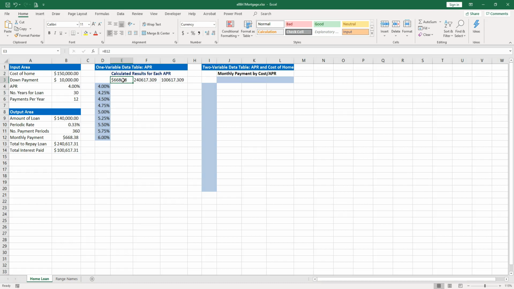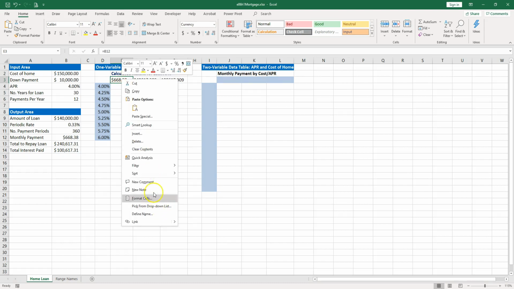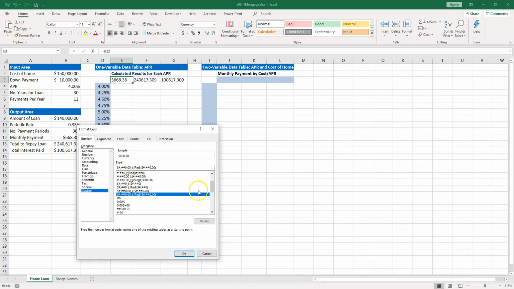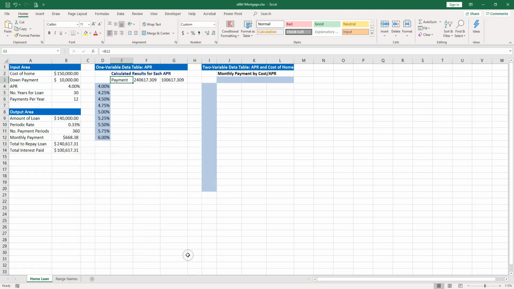I would like to have labels over these formulas, so I can just right click and I can have a custom format. So I go to format cells, custom, and I'm going to scroll all the way up to general. Because I want to type a label, I'm going to use quotes. So this would be payment. And we will do the same for the other two cells.